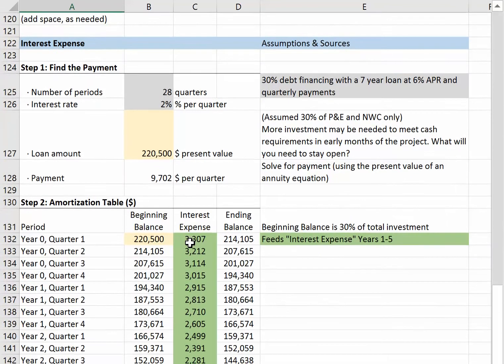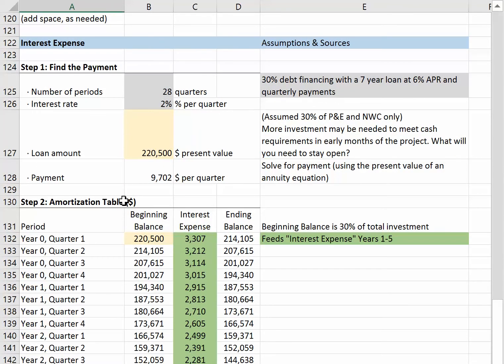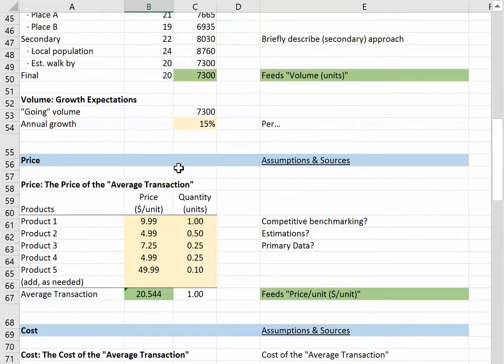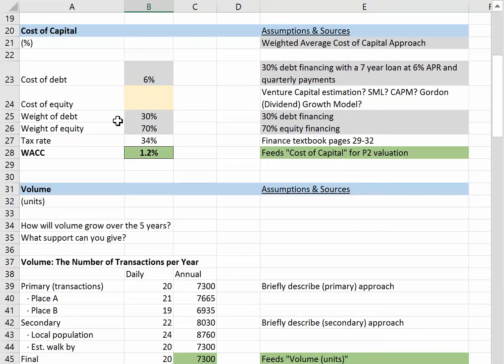Next is your interest expense. So remember above when we were looking at the cost of capital, we said some of this funding is going to come from debt. So in this case, we have a template that says we've assumed 30% of property and equipment and net working capital. Remember, net working capital is the difference between current assets and current liabilities. So one of the required assumptions we had above was that 30% of your funding comes from debt. You have to pay interest on that debt.